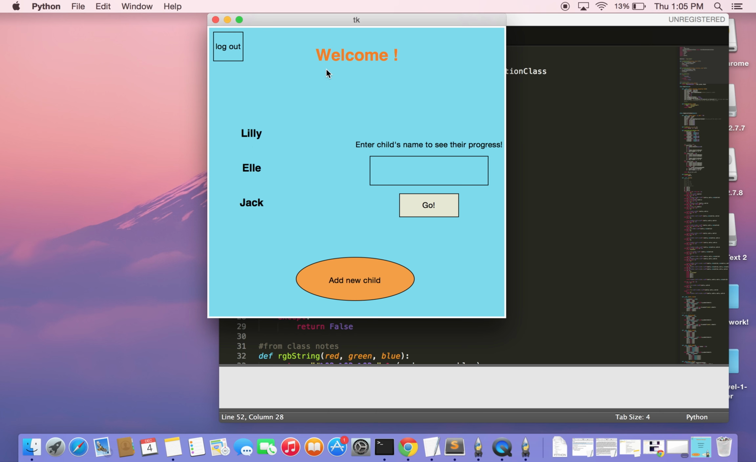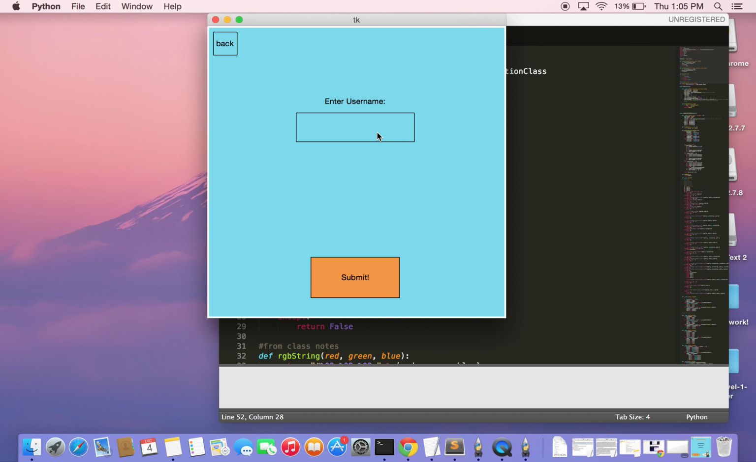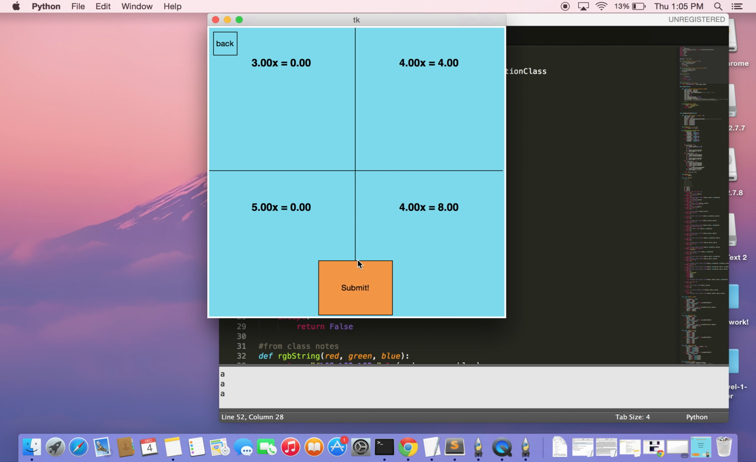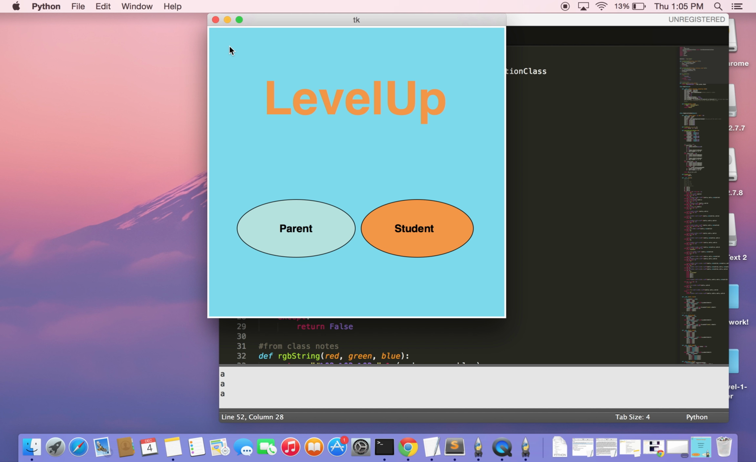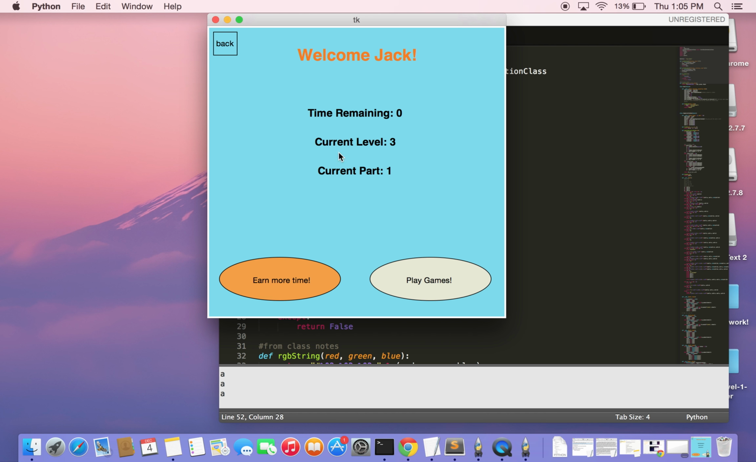And we can do the same for the rest of the children. So let's log out and we'll go in as Elle. And we can see now that our time remaining is 100. So you can either decide to play a game or earn more time. We're not going to earn more time. We're actually going to log in as Jack.